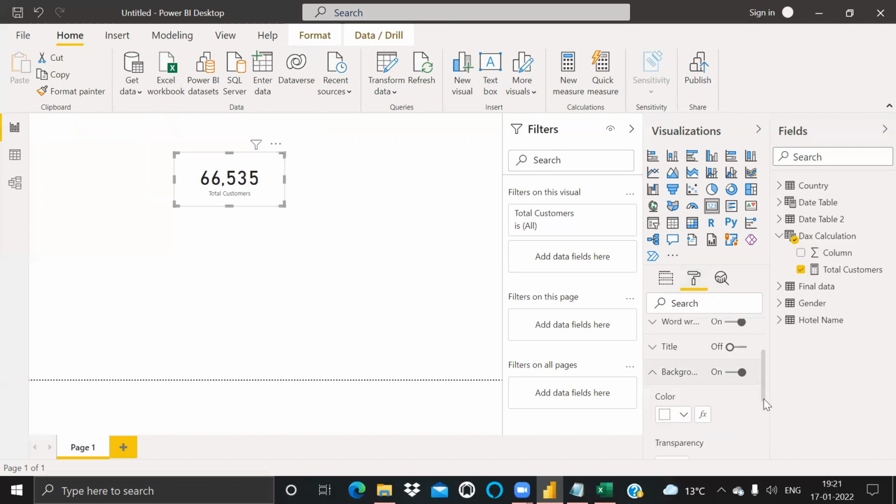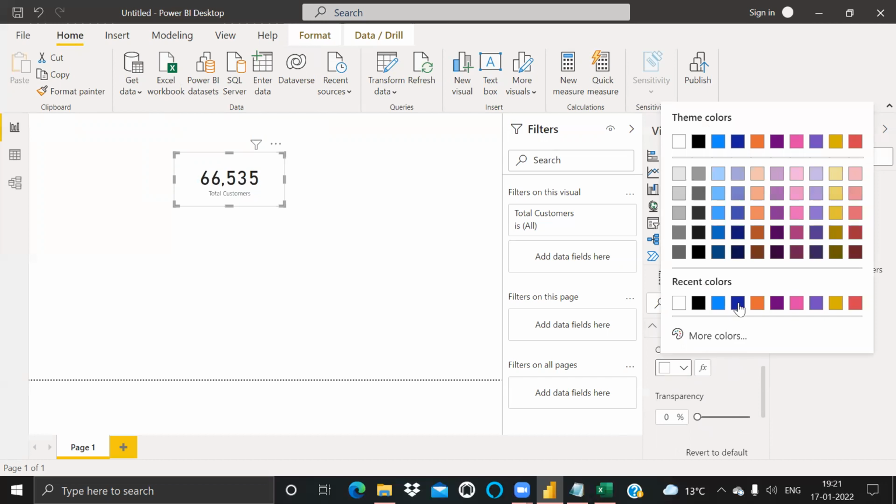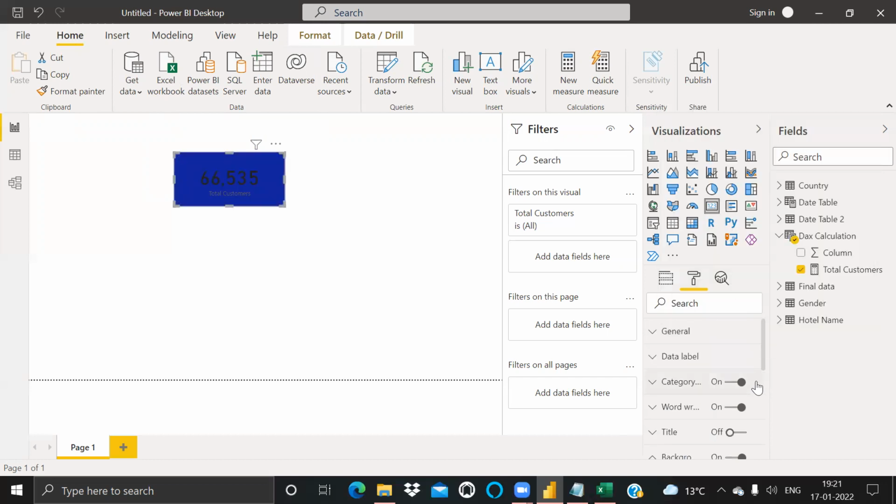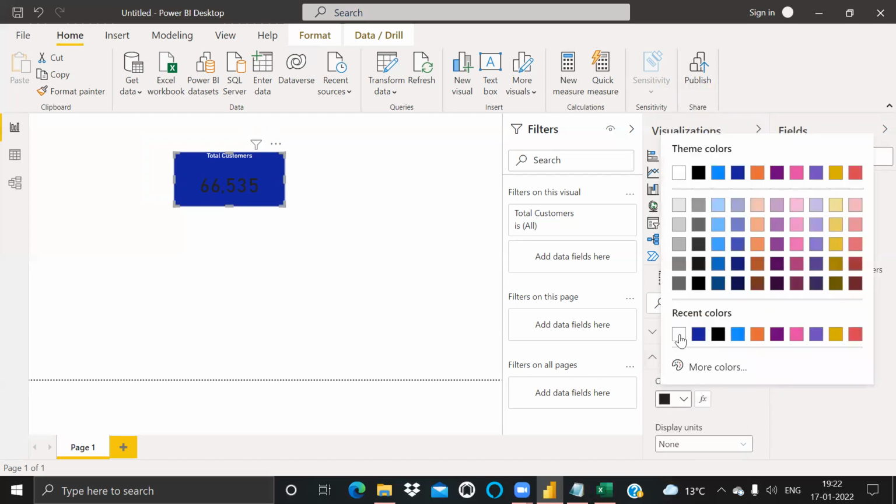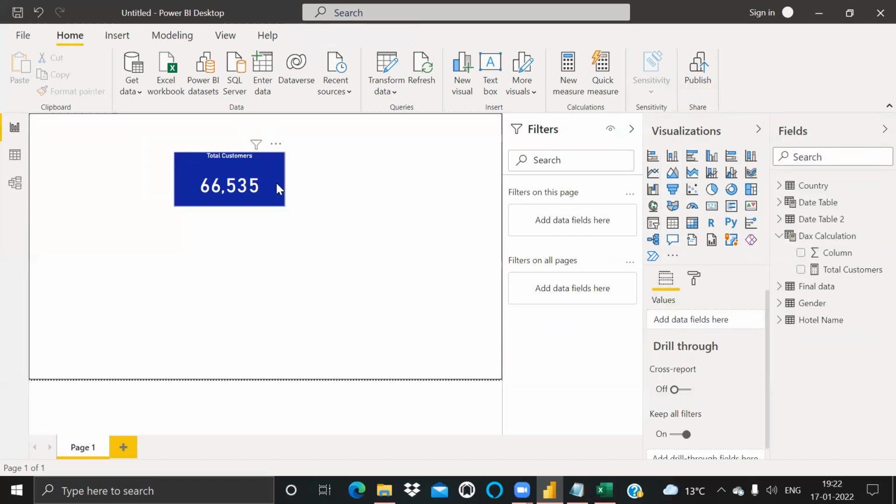So you also need to change the background color. Let's do that. Category off, title on, total customers, white color. Data label should also be in white color. Now it looks very good.